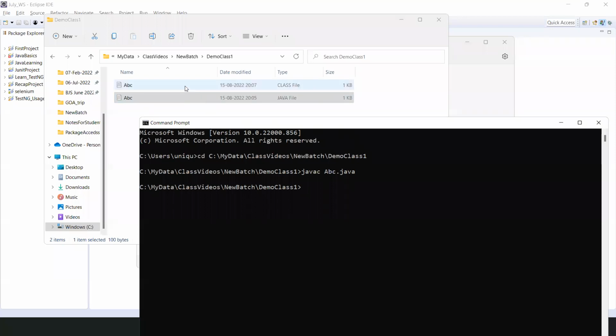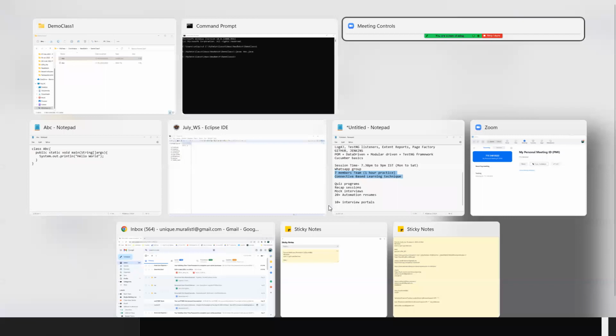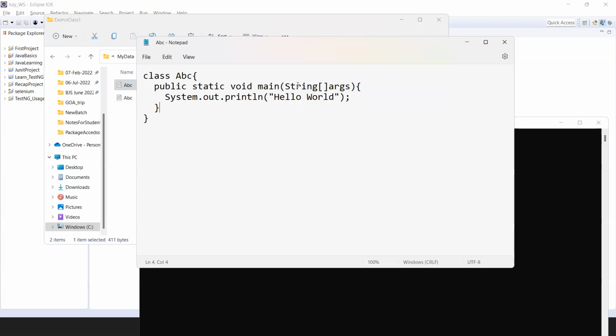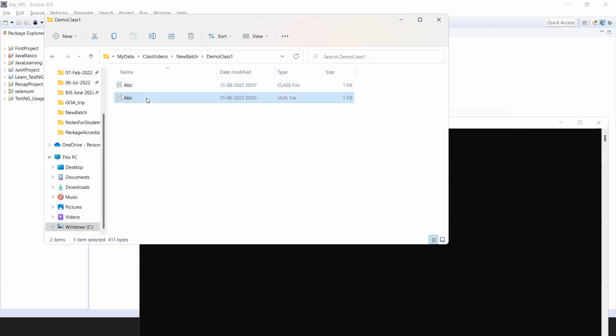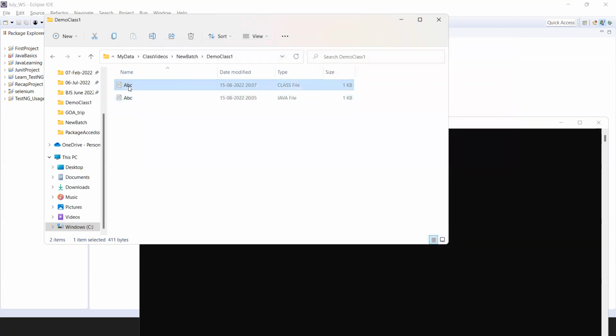See, it has created one .class file here. So first I compile and then I created a .class file. So what is this Java file? We saw this is a program. I'll just close it. See, right click, open. A .java file, whatever program I have written, it comes. The same thing. Now I compile and then it created a .class file.